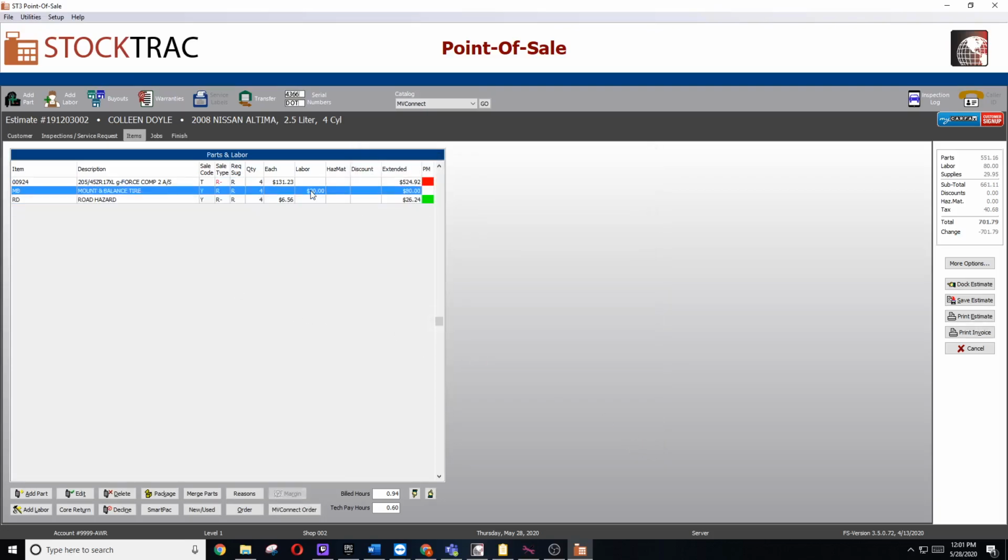And now you can see for the mount and balance tire item, we have the labor charge that was already set up on it, times 4 because there are 4 items added to the ticket, because I added 4 tires to the ticket. For the road hazard, you'll see that the selling price for each is a percentage of the selling price of the tire. And then again, the extended price is multiplied times 4 because Stocktrac added 4 road hazard items when I chose 4 tires.